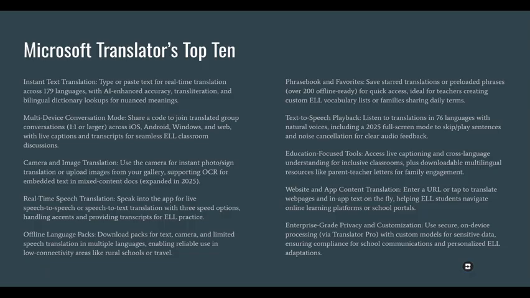Again, instant text translation. Type or paste text for real-time translation across 179 languages. And again, the AI-enhanced accuracy and transliteration and bilingual dictionary lookups for nuanced meanings are just added to these features.